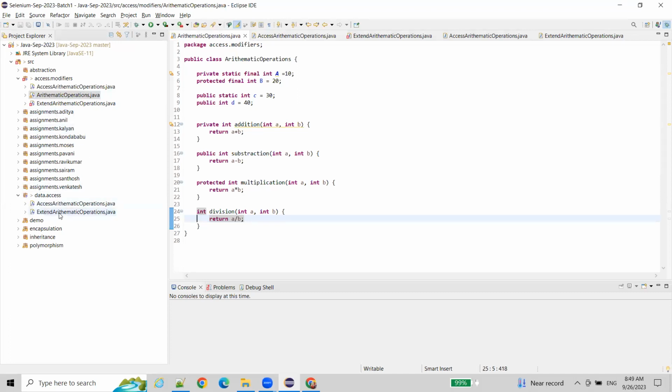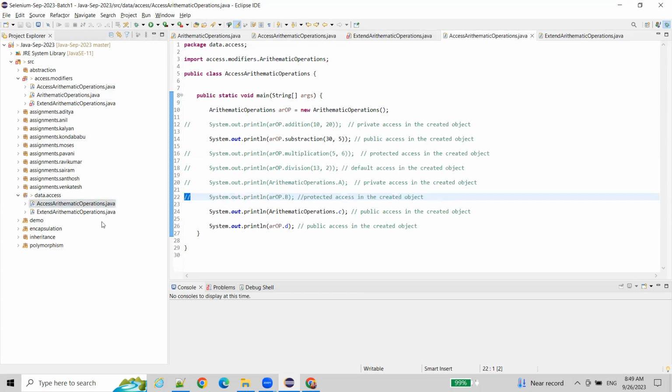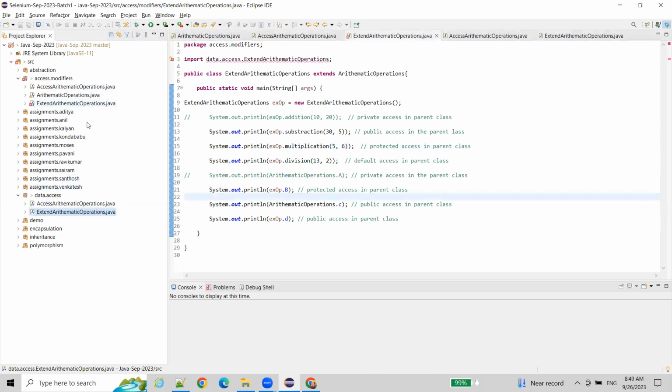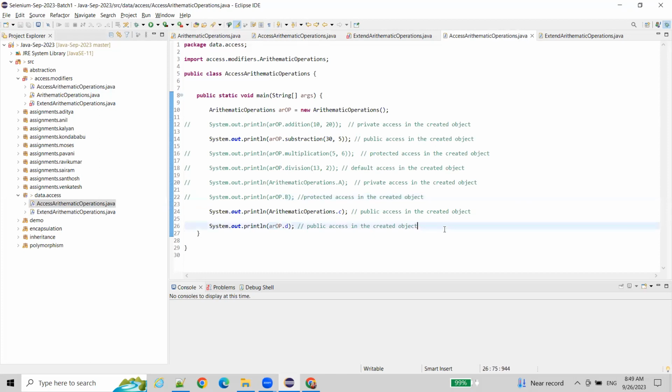Okay, so in extend arithmetic operations, you are not able to access 3 methods along with the variables. So here, if you compare, just only one method you are not able to access. Two members only you are not able to access. The difference, see here 2 and here 3, and here 2 and here 5. Okay, like that you can protect the data.